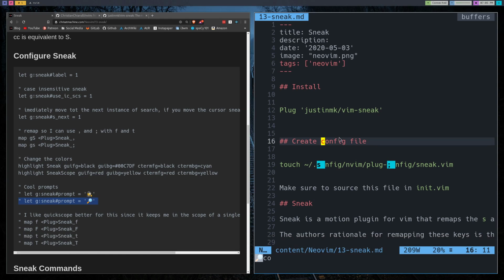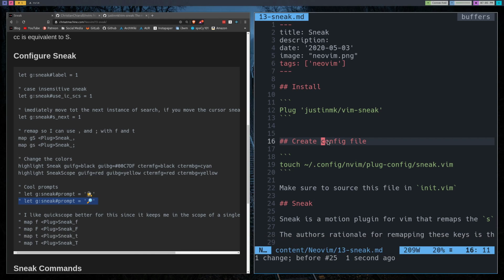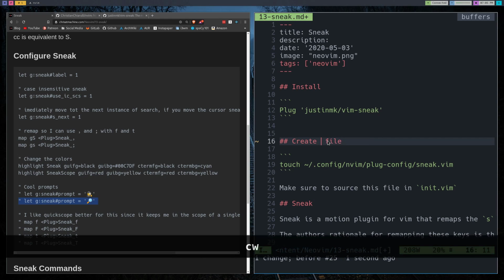Say I didn't want to jump here. I could just stay here and already start doing other commands like DW and get rid of the word. And I'll press U to undo that. Or I could press CW and change the word, and it'll put me in insert mode right away, right? That's not stuff that Sneak's doing, but it's just fast ways to edit text. So the next thing we'll do is actually try to get to that other CO.